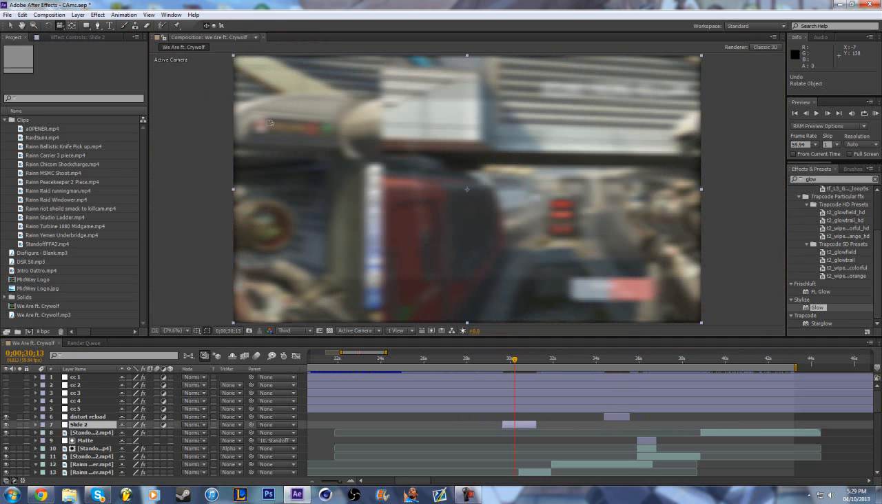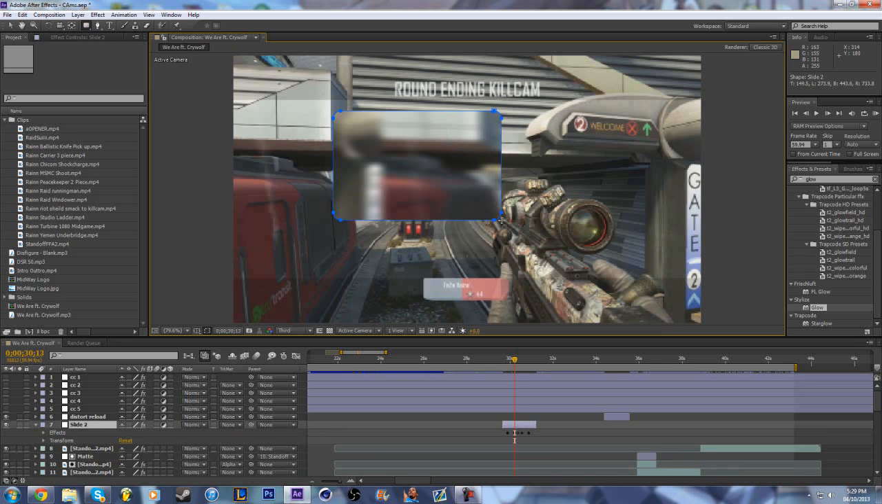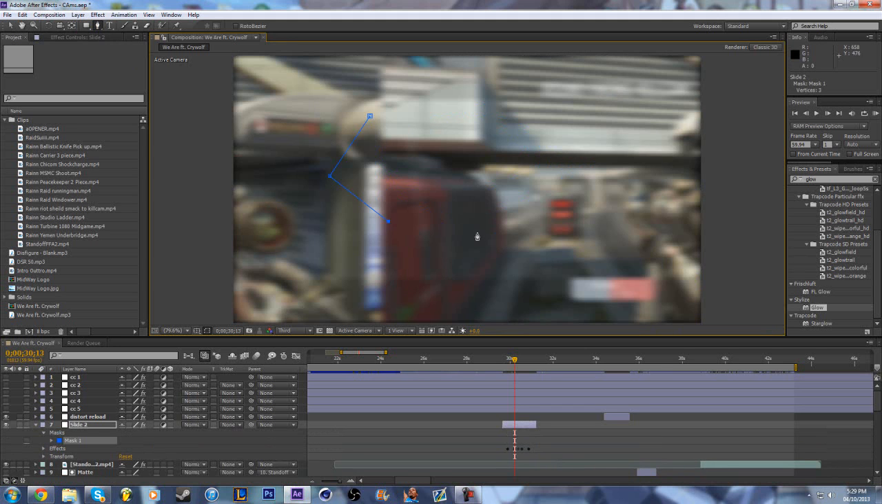The camera tool will not work unless you have a 3D layer; then you can pan around the 3D layer, and this is the same thing. Now, this is to make a mask. The little square, you can hold it, and you can make a rounded rectangle, an ellipse tool, a circle, and so on. This is your pen tool. This is to make a custom mask.